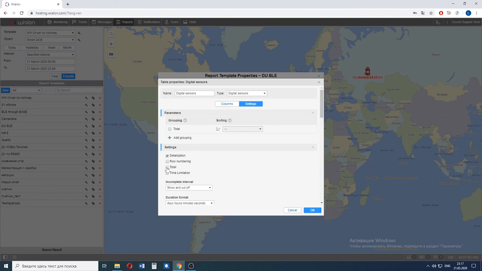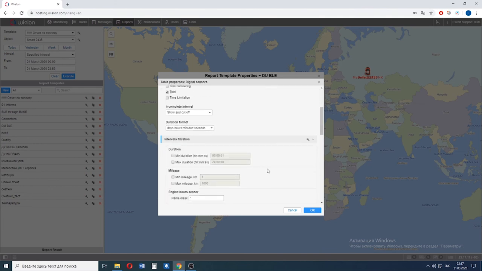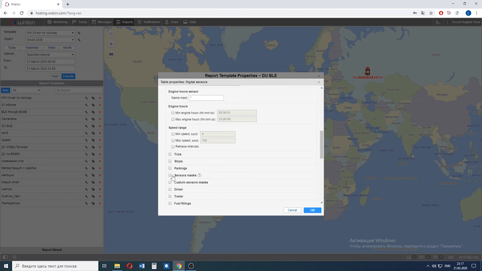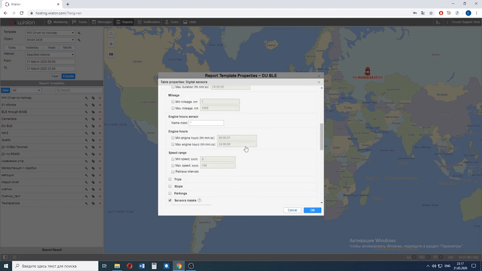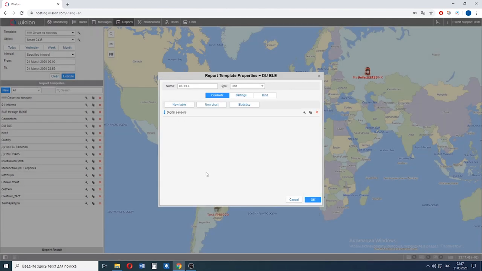Here we tick these two boxes and go to sensor masks. We need to create two different masks. As you can see, I'm putting the names of the sensors in between two asterisks. You can type in the name of the sensor fully or partially. If you put the asterisks, there will be no issue with that. Then click OK. And now let's add a new chart.